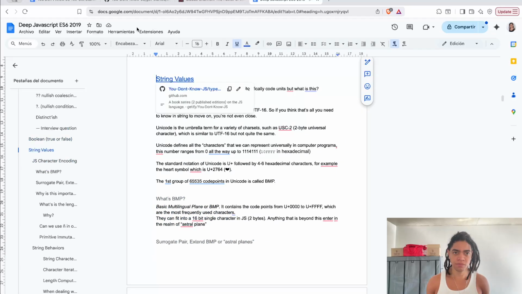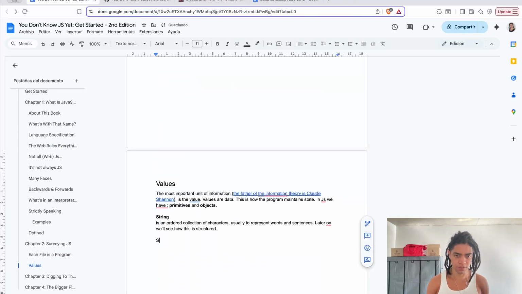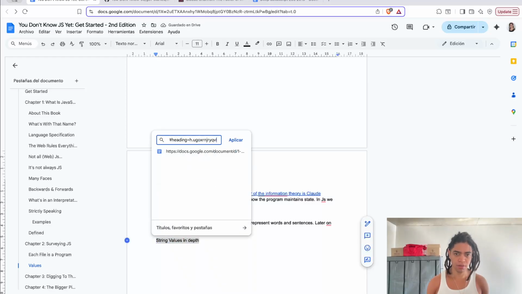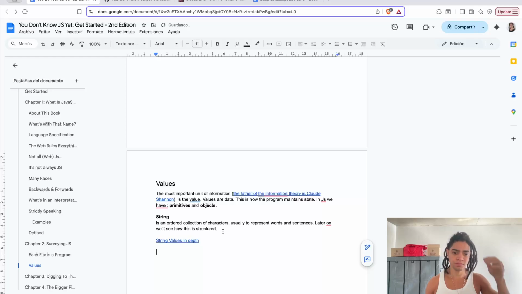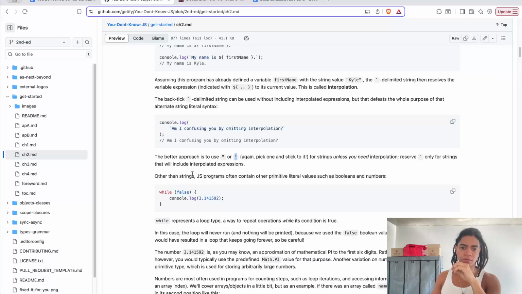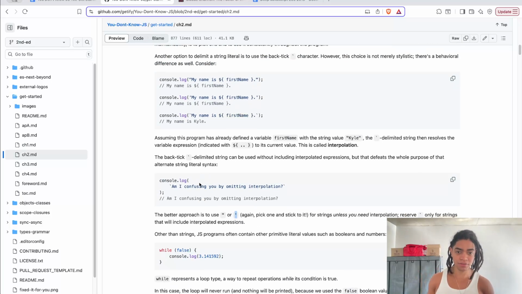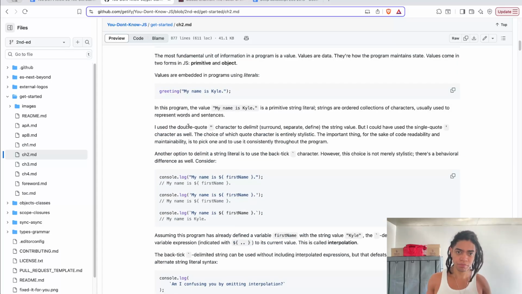Like this, exactly. And this is now string values. You say string values in depth. Right, which is good. Then we talk about the other types: other than string, JS programs often contain primitive literals such as booleans and numbers. All right, and what we're talking about is literals. Interesting. So this is literals.